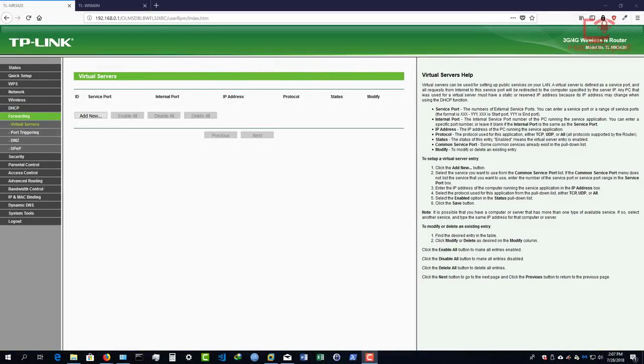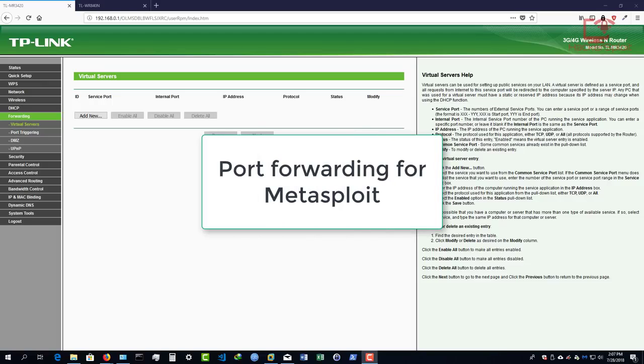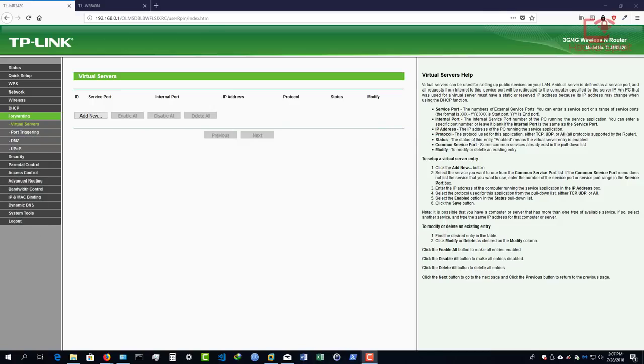Hey guys, Metasploit here, back again with another video, and in this video I'm going to be showing you how to set up port forwarding for Metasploit, or for performing exploits over the internet. Now what do I mean by this?